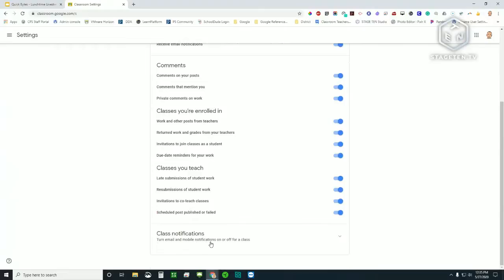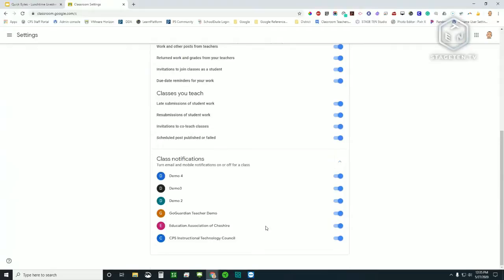Turn email and mobile notifications on or off for a class. So now this crosses over into the mobile application here. So I can actually disable for an entire class right here, so I don't have to have them on for everything. Back in the day when this first rolled out, it was all on or all off. Now you can really pick and choose which class you turn it on for.